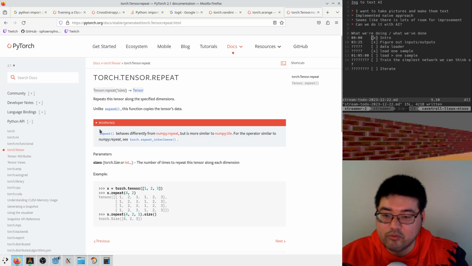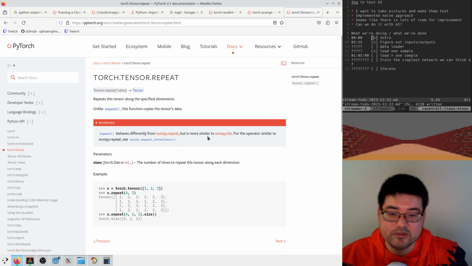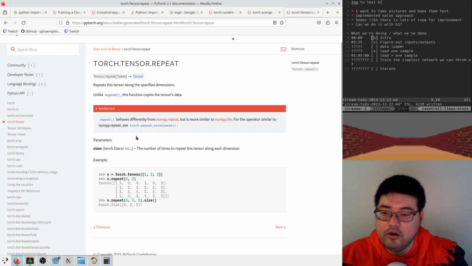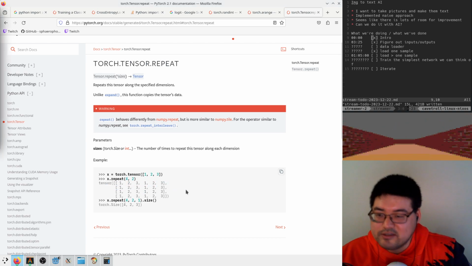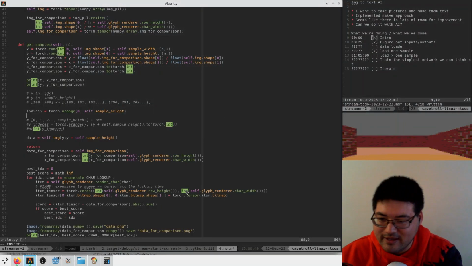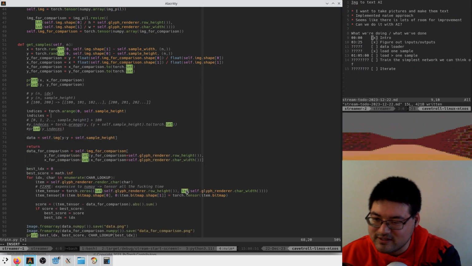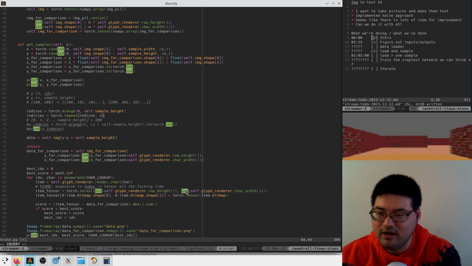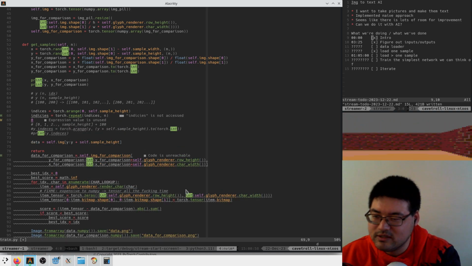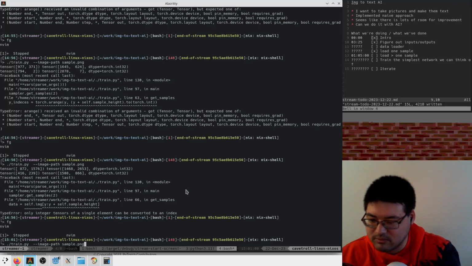Repeat interleave. Repeat behaves differently than numpy repeat. It is more similar to numpy tile. Repeats the tensor along the specified dimensions. Yeah, so I can repeat this n times. Indices is equal to torch.repeat indices n. Okay, now let's print the indices and double check that I understand what they are.